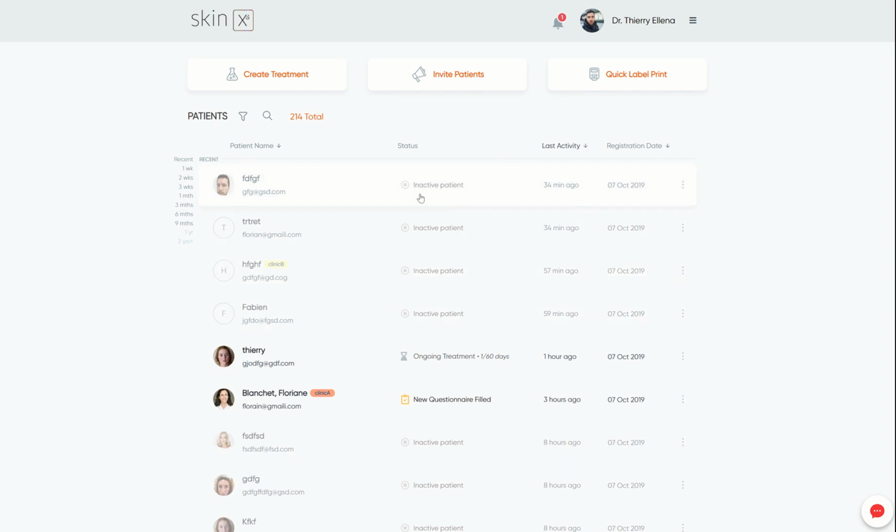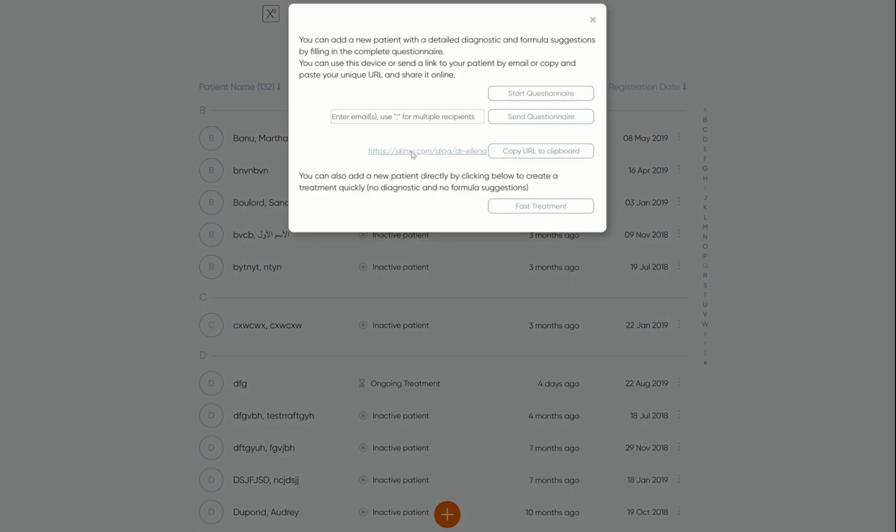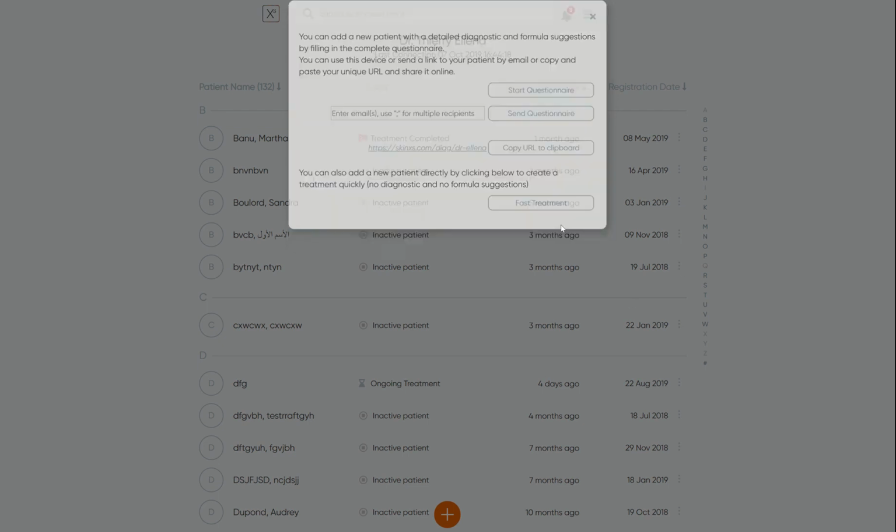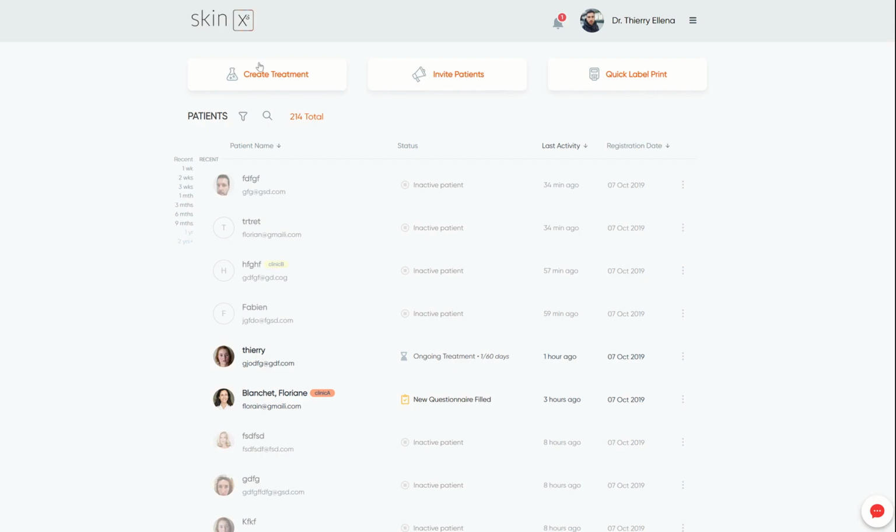Okay, here the different thing is these three buttons compared to the plus button we used to have. Plus was to add a new patient or to send an email or to create a fast treatment. So we have changed that a little bit, but let me talk about this in the next few videos. I will start with the layout.